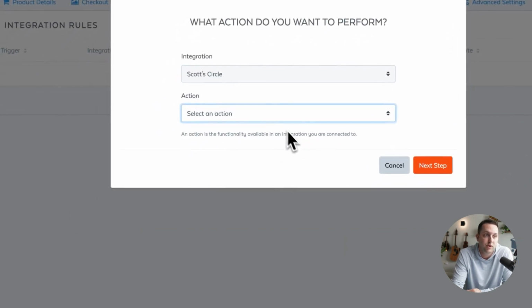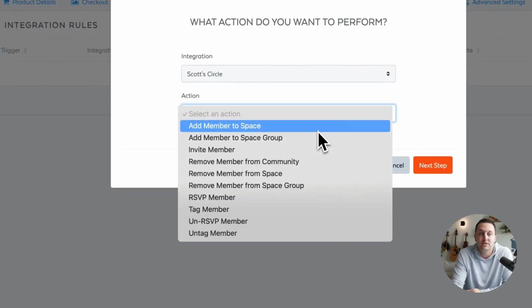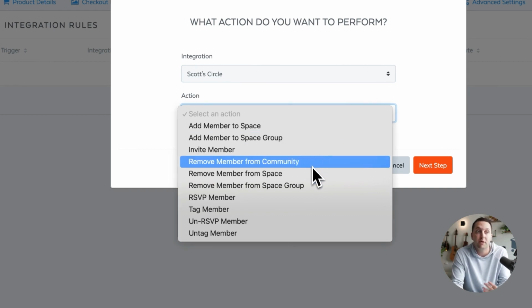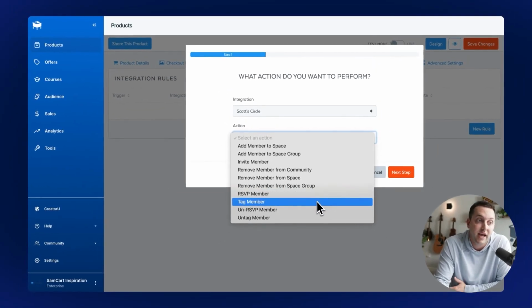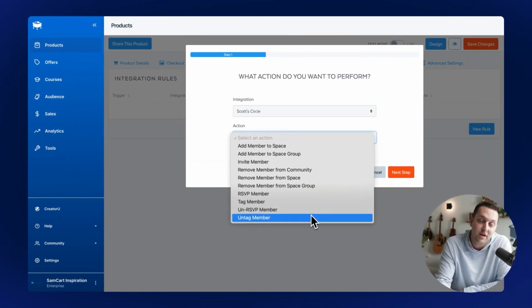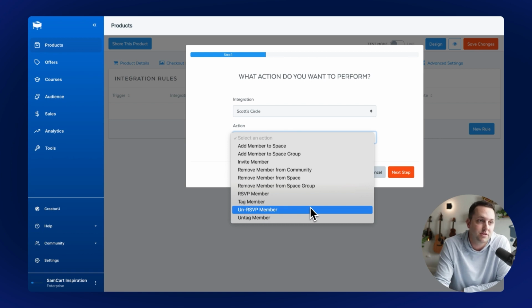And then I'm going to say, okay, cool. What actions would I like to take in Circle? So you can do a lot of different things here. You can add a member to a space. You can add a member to a space group. You can invite a member. You can remove a member from a community, a space, or a space group. You can RSVP. You can tag someone. You can un-RSVP. You can untag. You can do a lot of different things automatically, right?